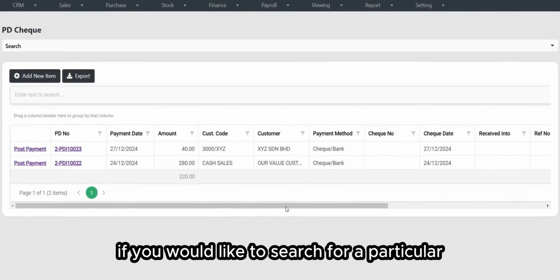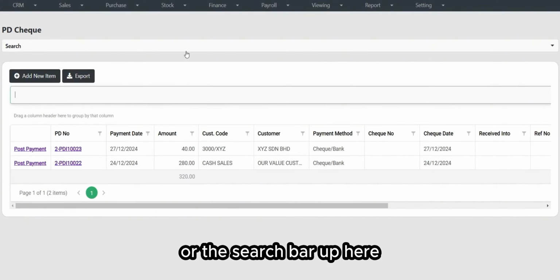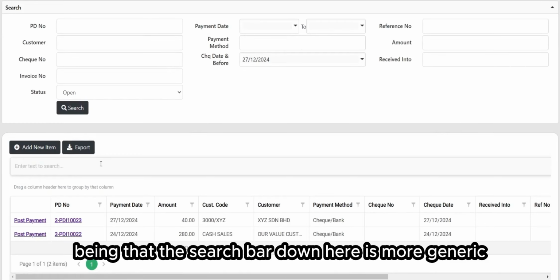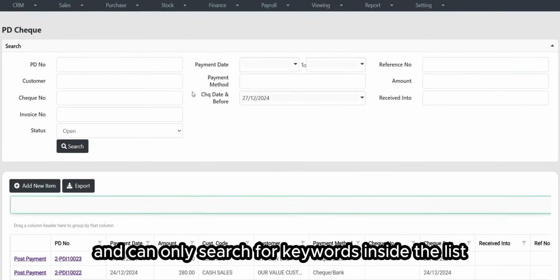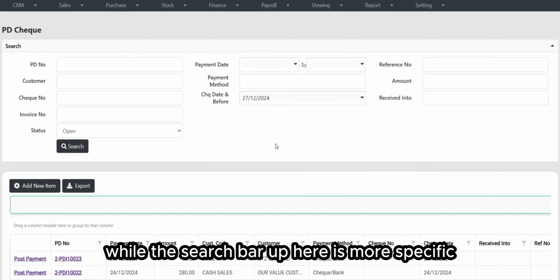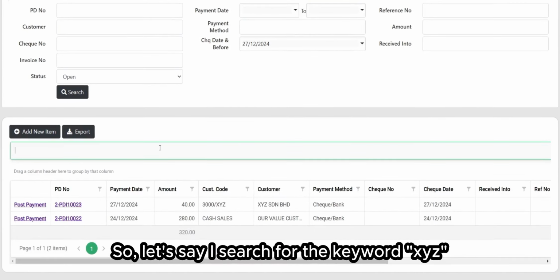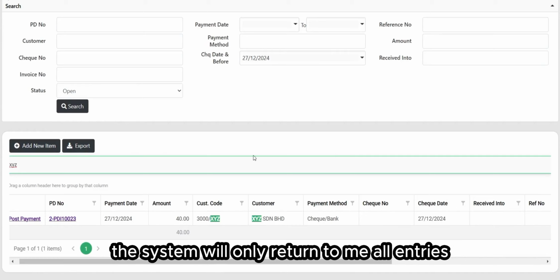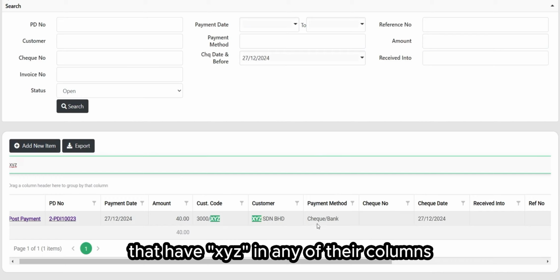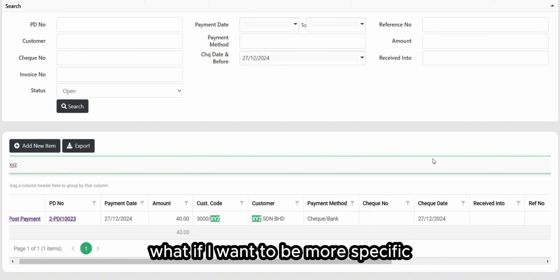Now, if you would like to search for a particular entry in this list, you can utilize the search bar down here or the search bar up here. The difference being that the search bar down here is more generic and can only search for keywords inside the list, while the search bar up here is more specific and can search for values within certain columns. So let's say I search for the keyword XYZ using the search bar down here. As you can see, the system will only return to me all entries that have XYZ in any of their columns.